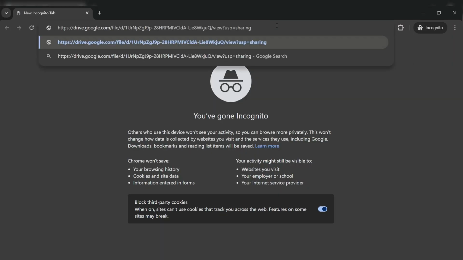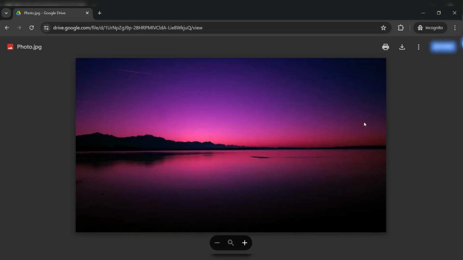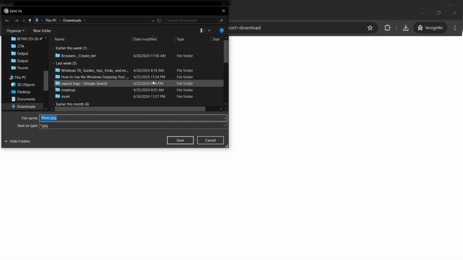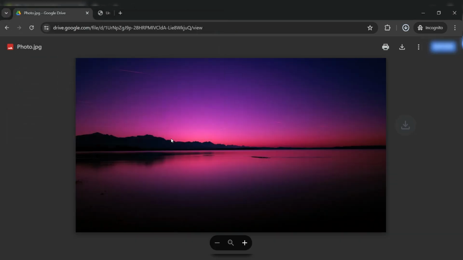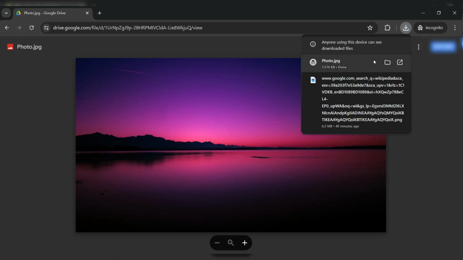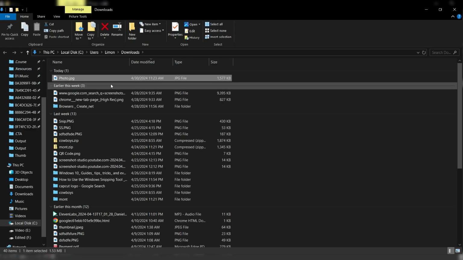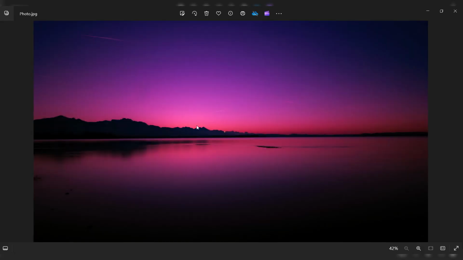Paste the link and press Enter. Click Download. Select a location. Click Save. Click on the folder icon to find it. Double-click on the photo to view it.